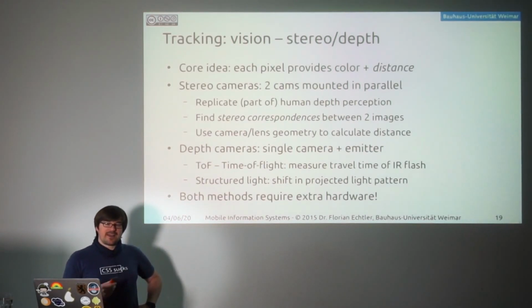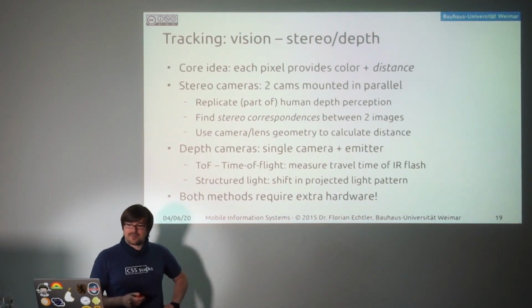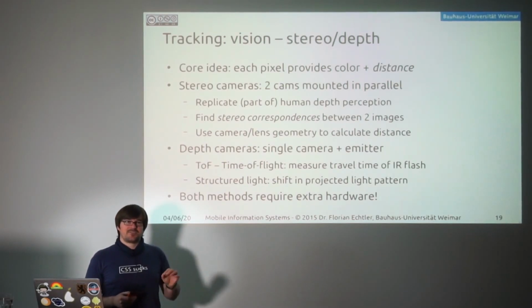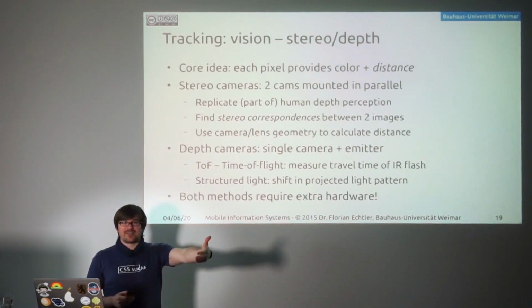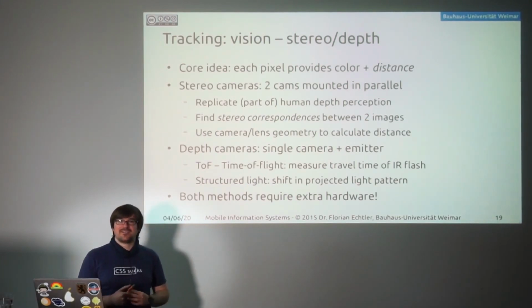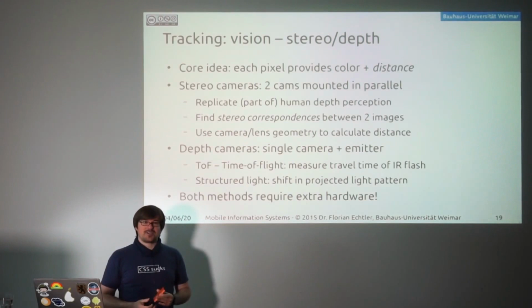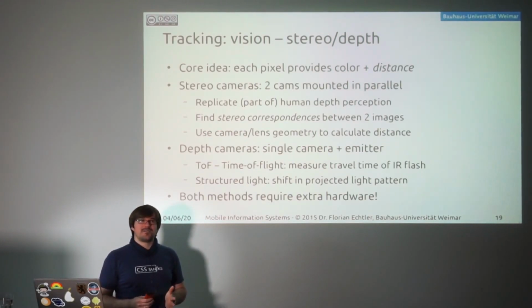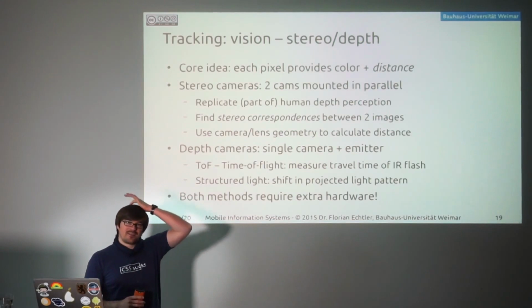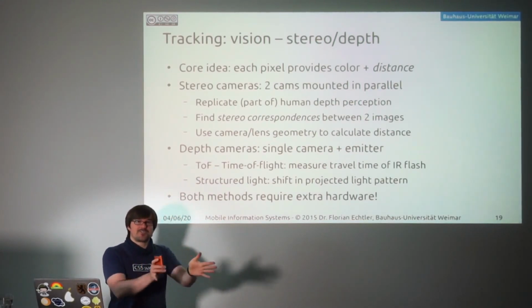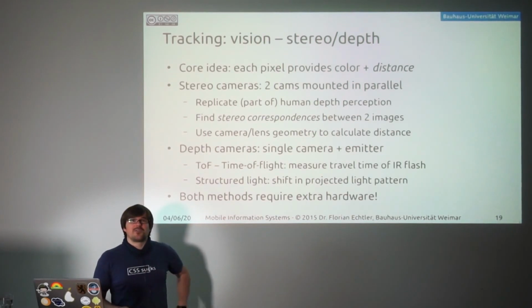On the other hand, what this Tango device, for example, had built in is a so-called dedicated depth camera, which either has a time of flight sensor that measures the time light takes until it's reflected back from the environment and arrives again at the sensor, or it has a structured light camera that projects an additional infrared pattern into the environment and then measures how much this pattern is shifted with respect to the emitter. So all of these are possible approaches for depth cameras.